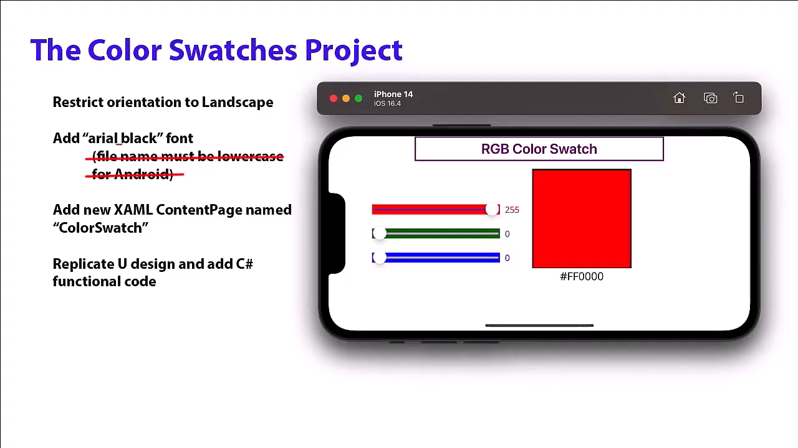Create the color swatches project, in which we'll have some sliders that the user can move and create the different colors of red, green, blue values. And there are actually 16.7 million different shades of colors. But as we move the sliders, it's going to reflect the color and also show us the hexadecimal value of these RGB values.